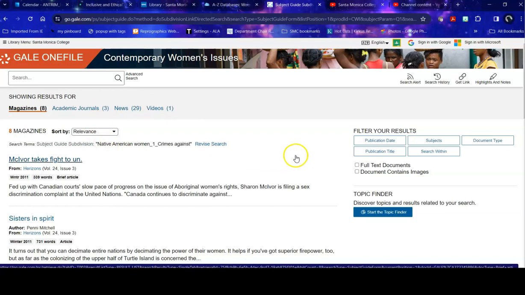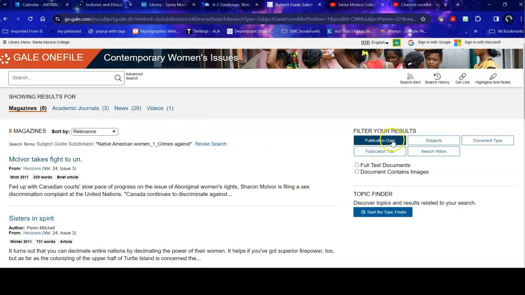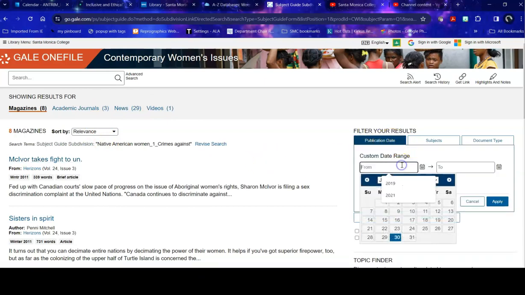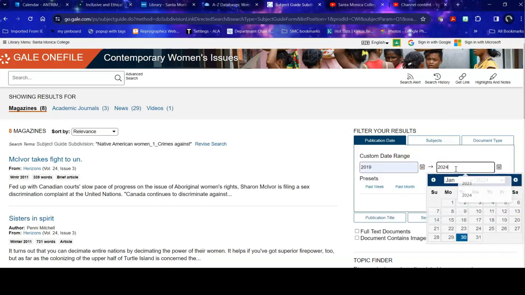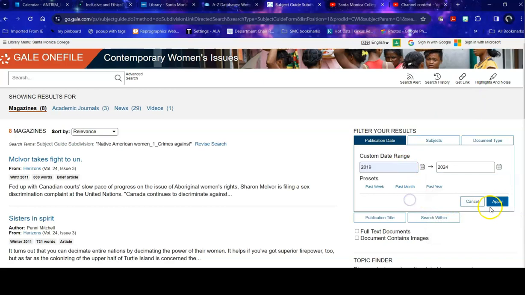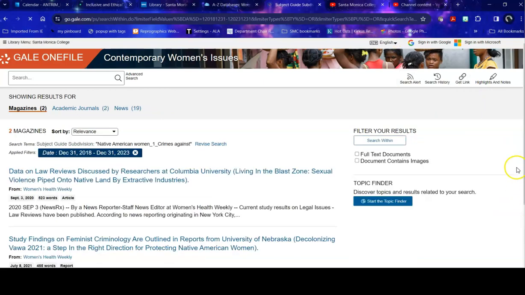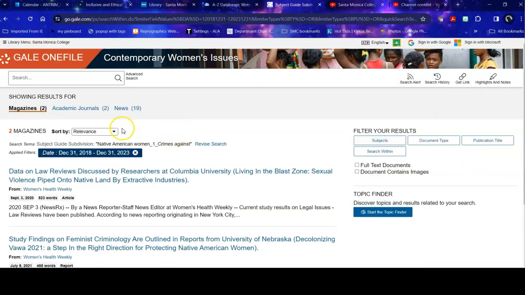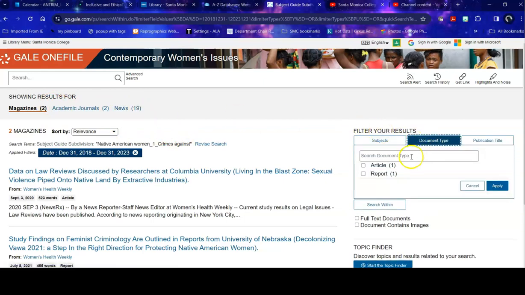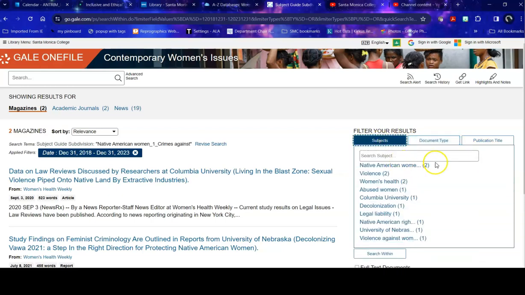And from here, I can also narrow by date. Maybe I want the last 4 years, or the last month, depending on how often it's reported. And that will narrow it down even further. Then within that, I can say I would like articles, I would like reports. I can look at specific subjects within that.